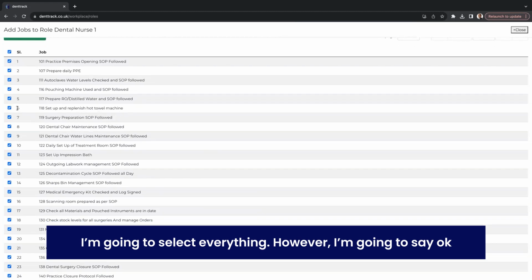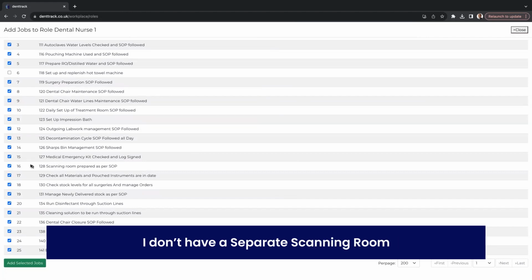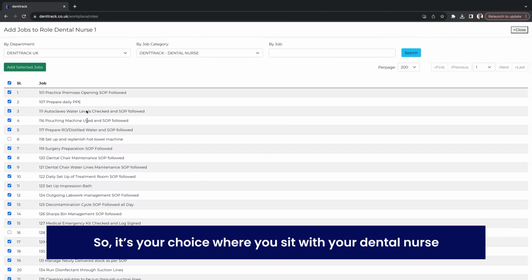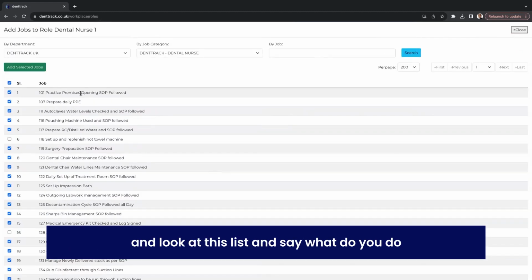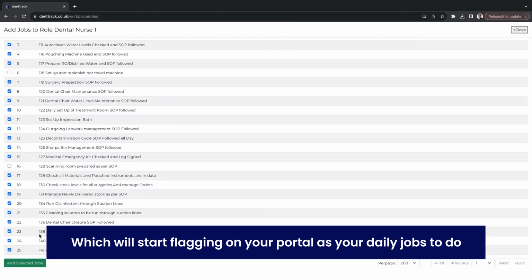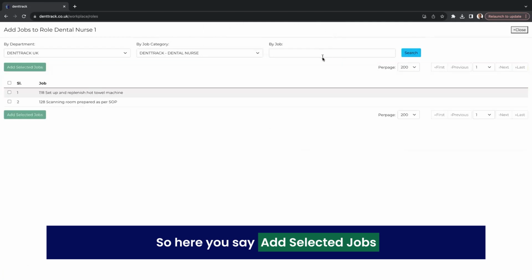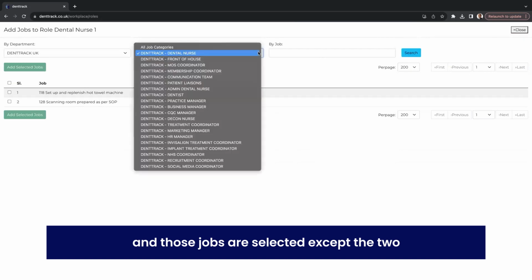However, I'm going to say, okay, in my practice, I don't have a hot towel machine. I don't have a separate scanning room. So I'm going to untick that. It's your choice where you sit with your dental nurse and look at this list and say, what do you do, Mr. Dummy Nurse? And what are the things we should tick mark, which will start flagging on your portal as your daily jobs to do. So here you say add selected jobs, and those jobs are selected except the two.